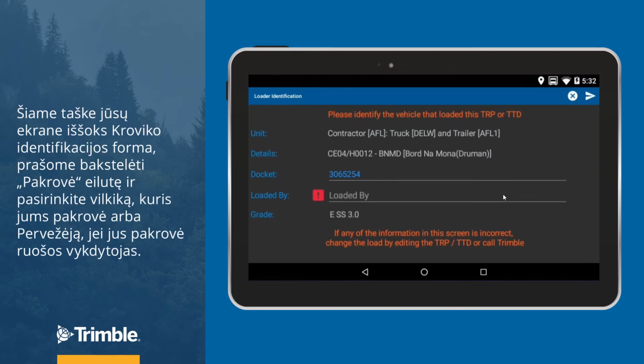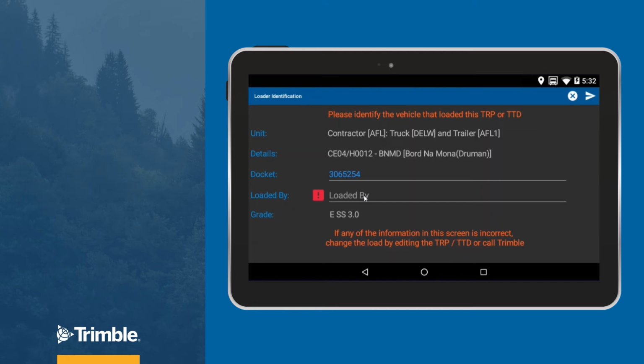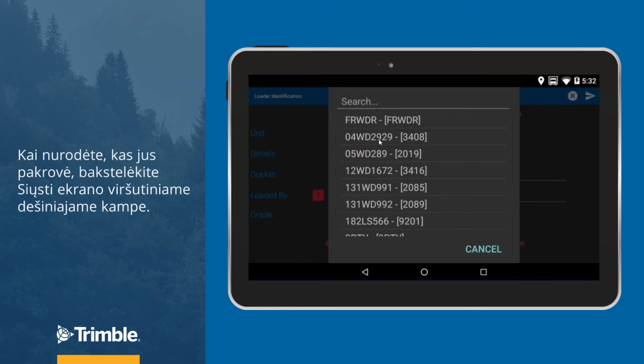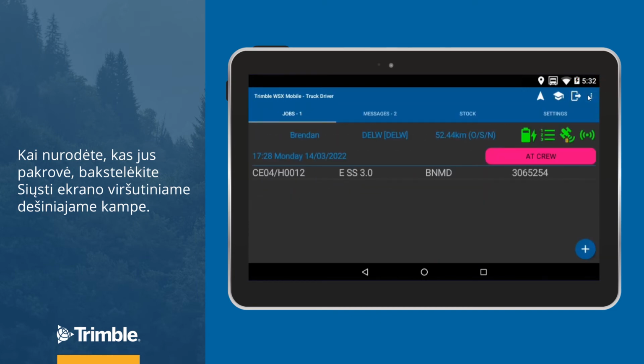At this point, a loader identification form will pop up on your screen. Please click on the Loaded By line and select the lorry that loaded you or forwarder if you were loaded by the harvesting contractor. If you are loading yourself, then please select your own registration/truck number. Once you have specified who you were loaded by, please click Send on the top right of the screen.